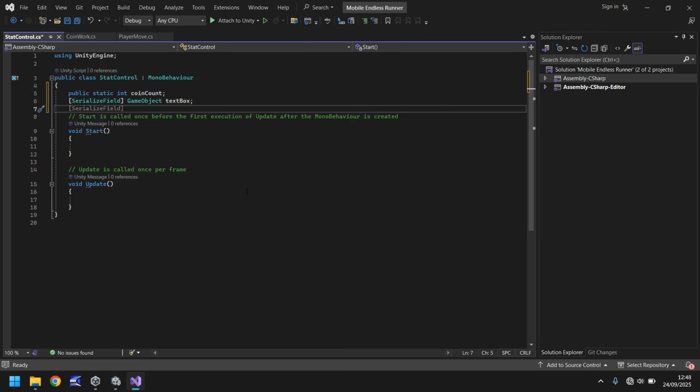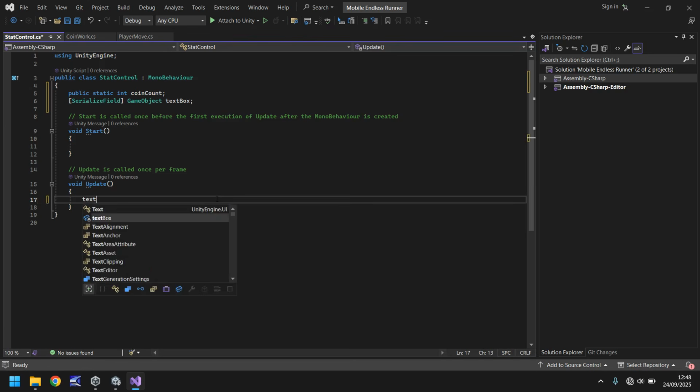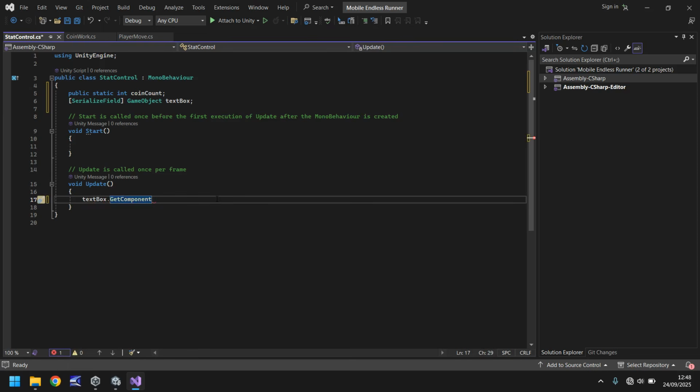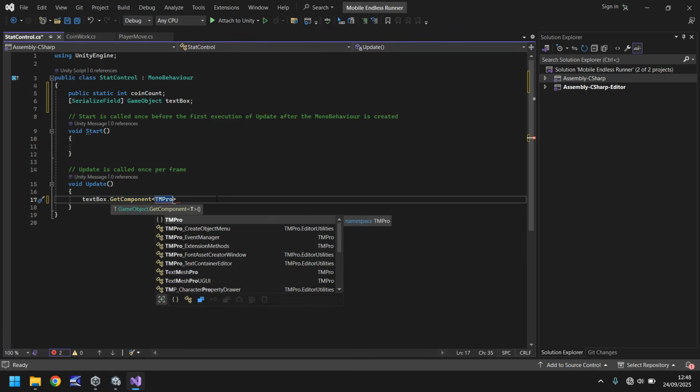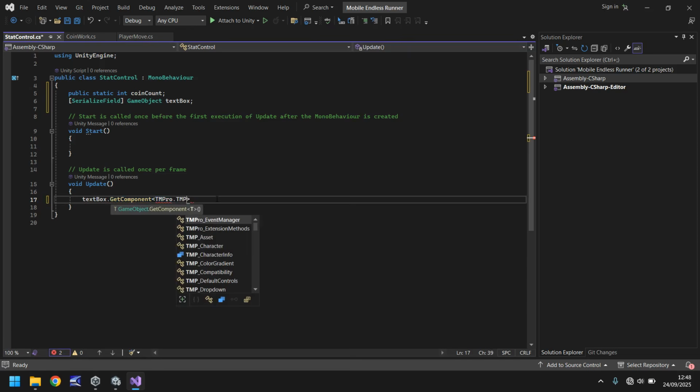So what this is going to do is in void update, we need to make sure that that text box always says the current coin count. So we can say text box dot get component, and in spiky brackets TMPro, obviously Text Mesh Pro, dot TMP underscore Text, and then close spiky bracket, then your parentheses dot text.